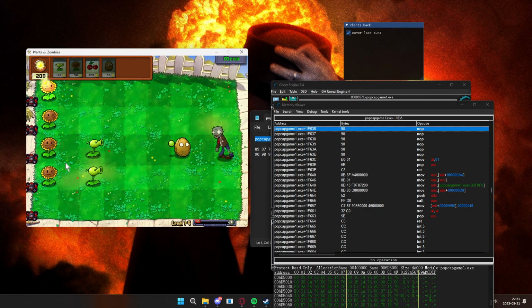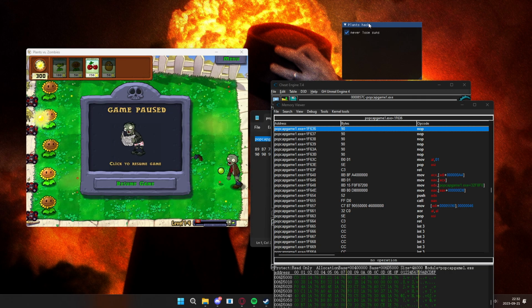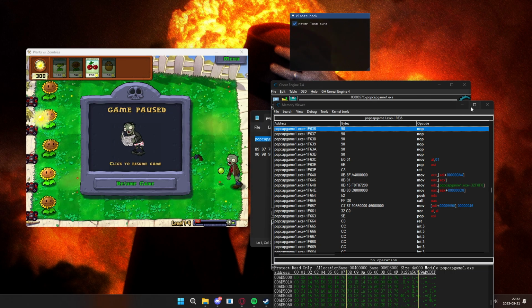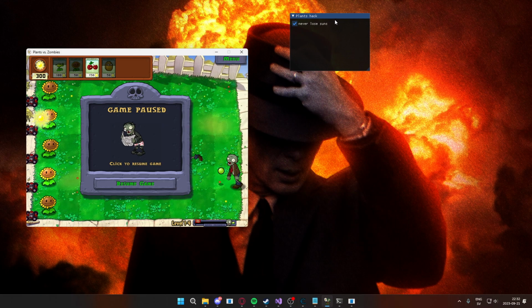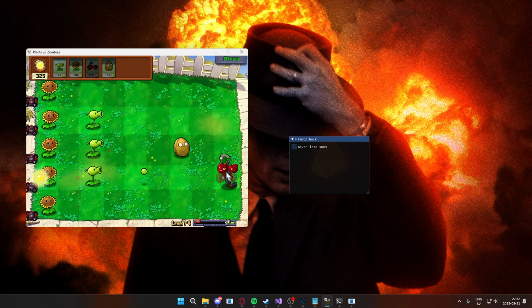So this is just one way to code your hack, and there are a million other ways. So pick one that you like and create some cool ImGui hacks. So we can disable it, and we should now lose suns.